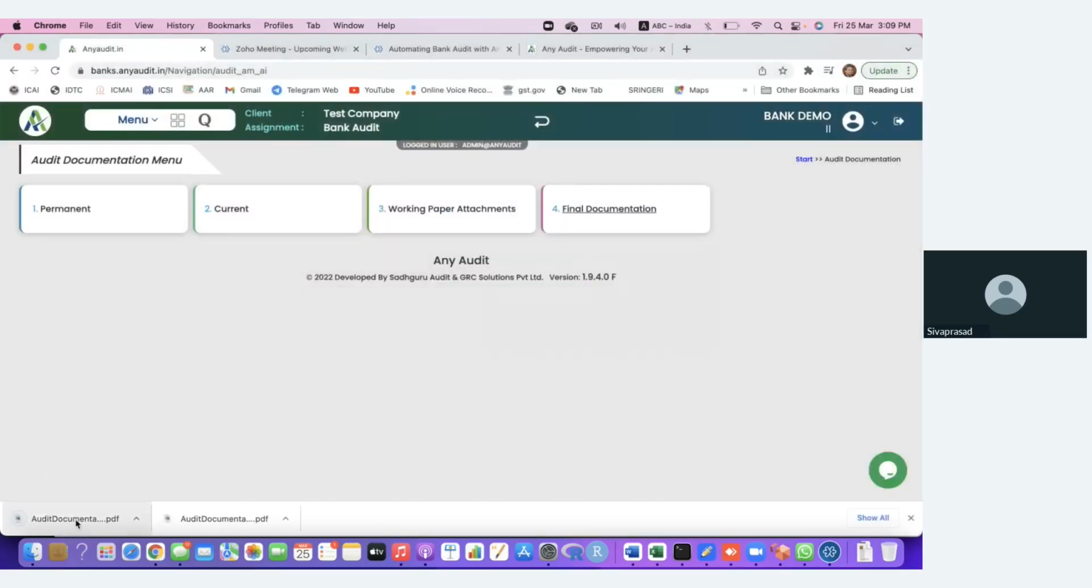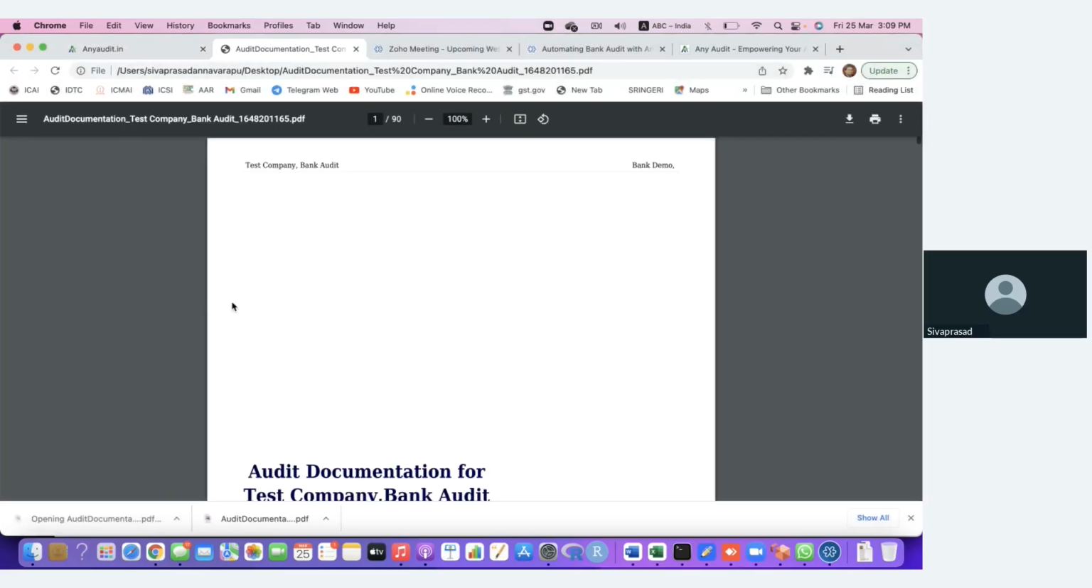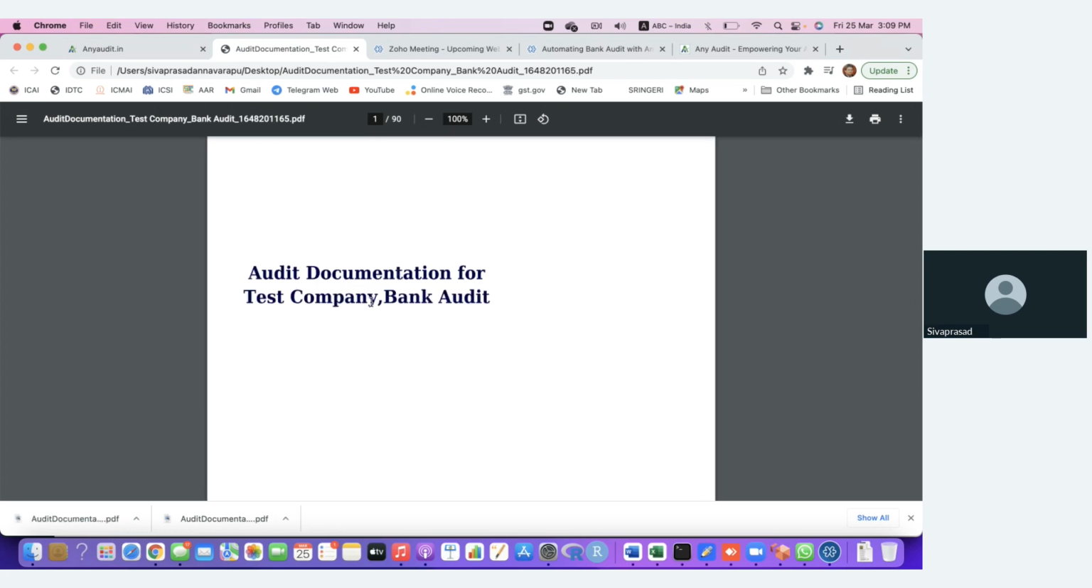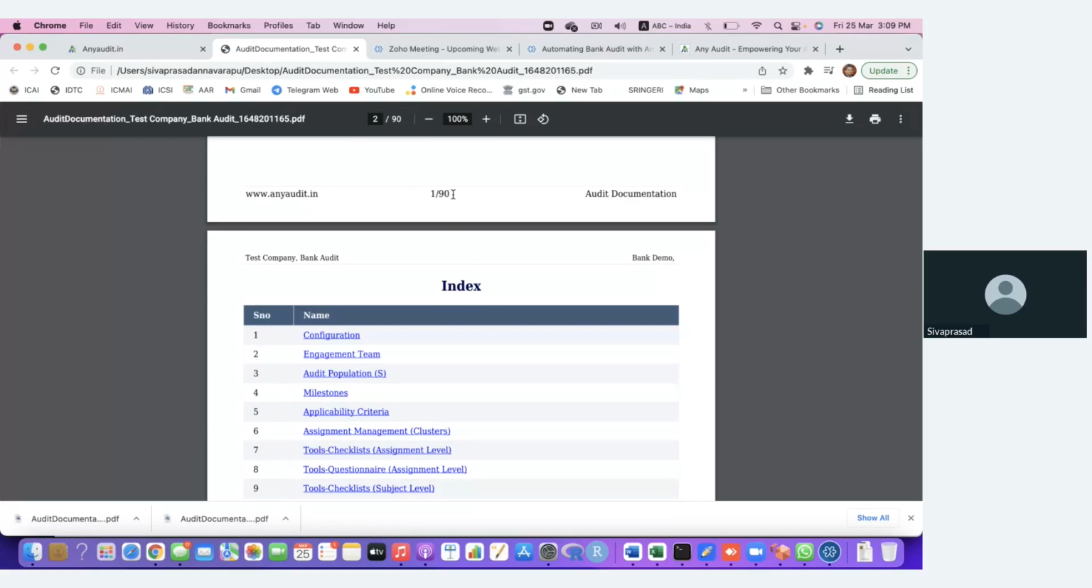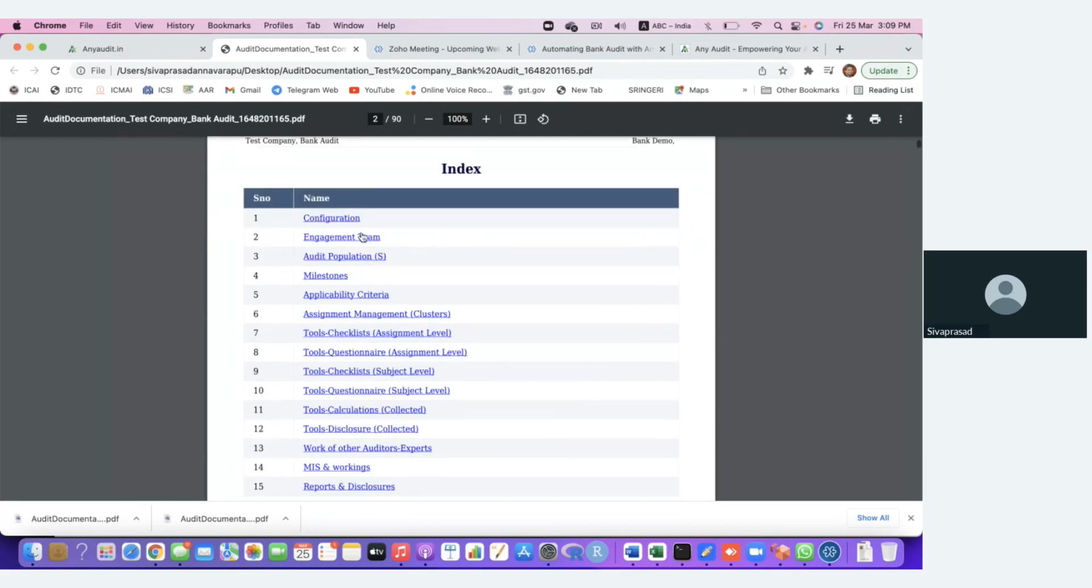So I'm opening the PDF and you can see, audit documentation for a test case bank audit, and you can observe there is a 90-page PDF coming out of the application. So who worked on this? Engagement team.